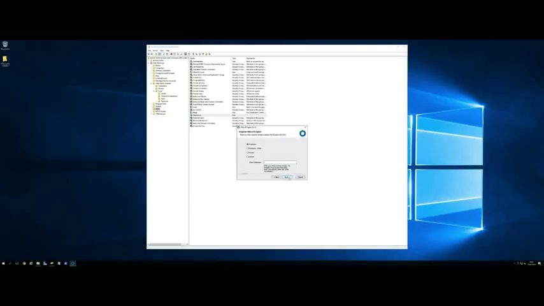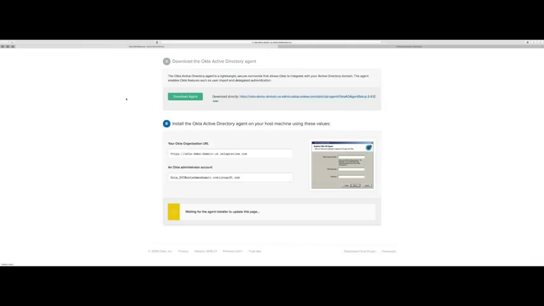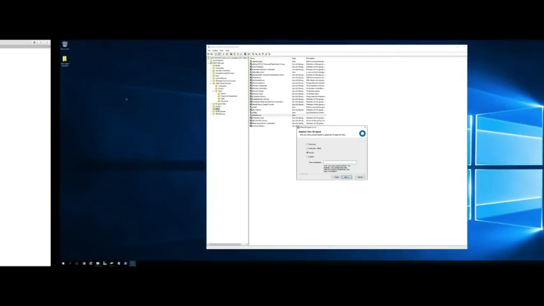And now it's just going to ask for my Okta tenant information so it can connect back to Okta. So I'm running it on a preview instance of Okta, and then it's just going to ask for my domain name inside Okta. So if I go back to here, I can see that my Okta domain name is okta-demo-domain.uk. So I go back to my server, I'm just going to place this in here and click next.